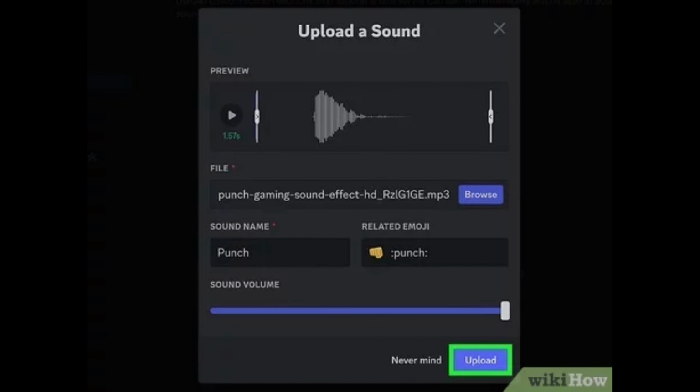So that's it. Just by following these simple steps, you will be able to add a sound in Discord soundboard.